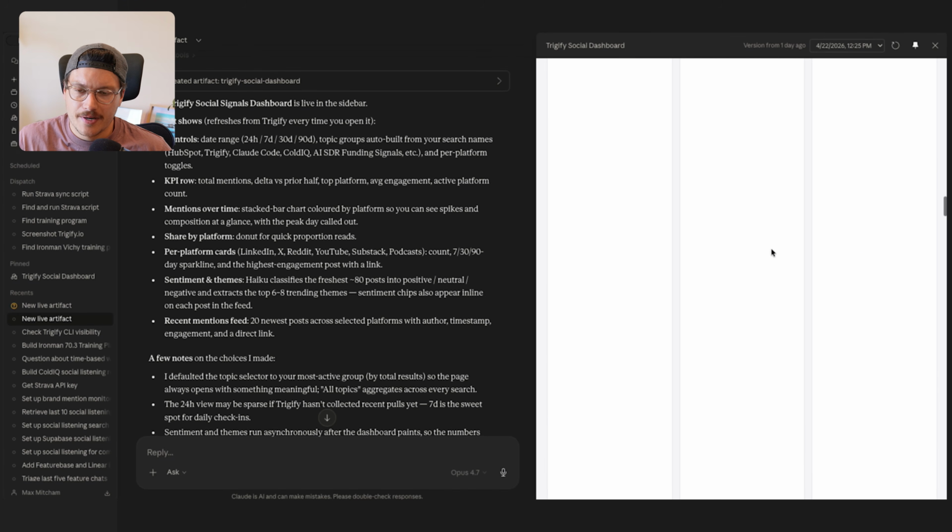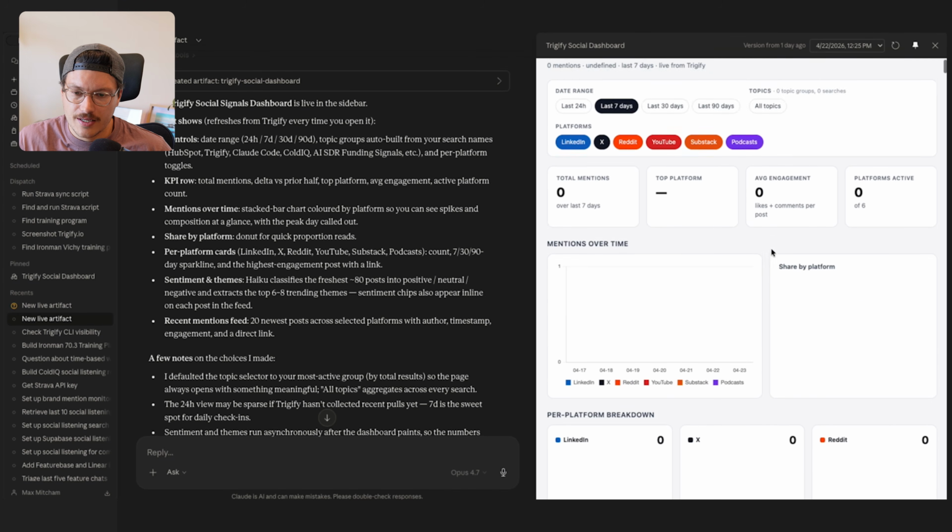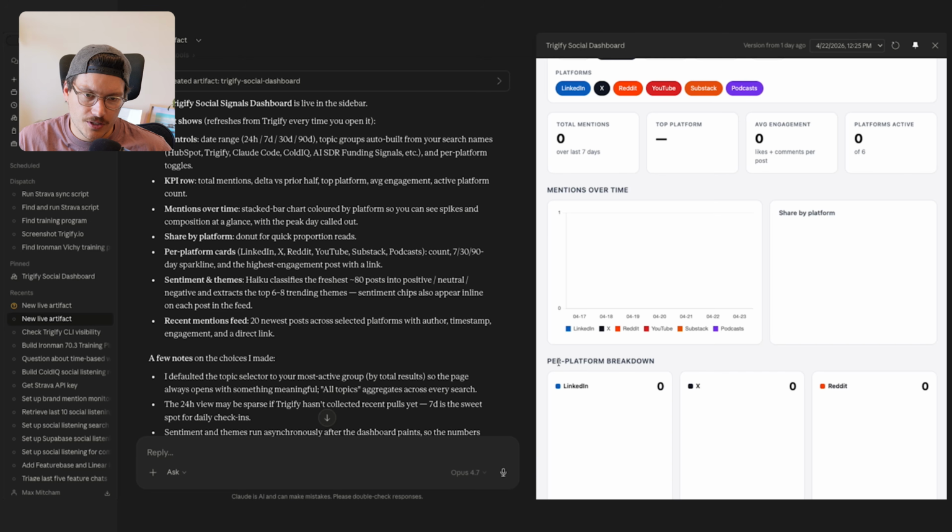You know, it's not bad, but I didn't like it. I didn't like the look of it. I didn't like the feel of it. It also was, look, it was way too big. So you have to spend some time debugging with it. So you would say, okay, hey, the metrics for per platform breakdown are too big. Can you go ahead and sort that out?